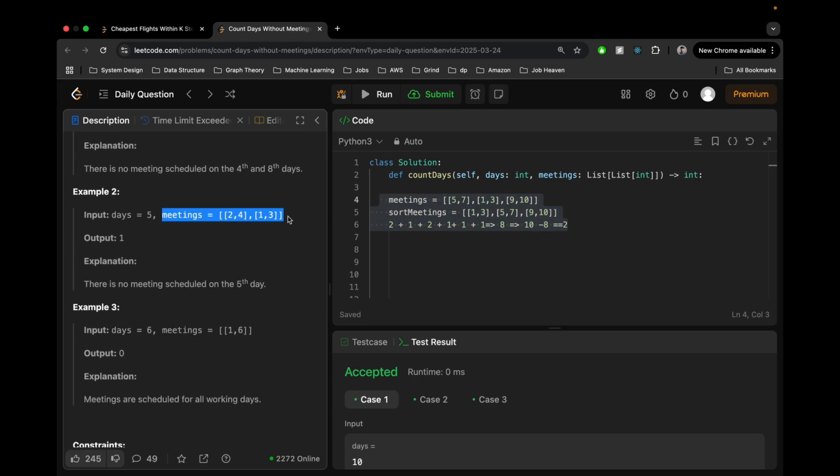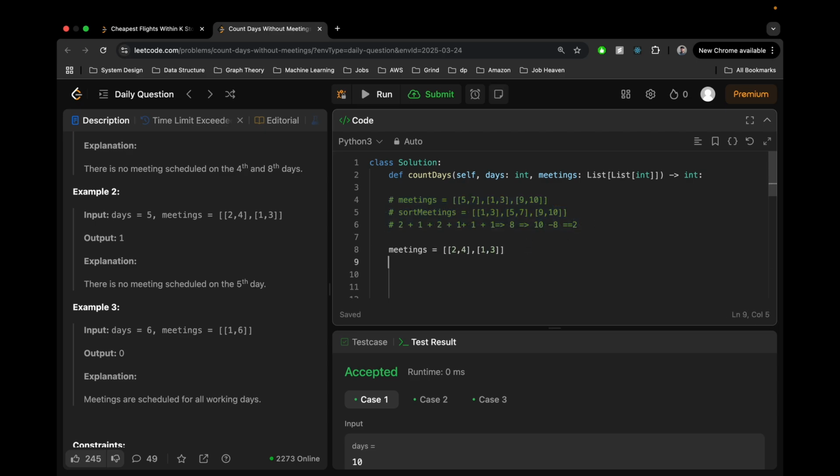So there was no overlapping condition here. Now look at this example. Okay, so if we sort this, the sorted meetings will be 1, 3 and 2, 4. So this value is less than this value. That means we have to merge that. That means the merged interval now will be 1, 4. Now, in how many days are there meetings? It is calculated by the second value minus the first value plus 1, which gives us 4. Now subtract from the number of days we have, which is 5. So 5 minus 4 is 1. So 1 is our output.